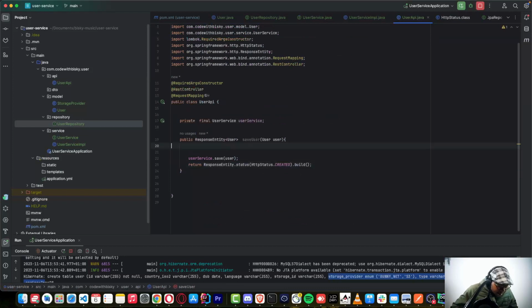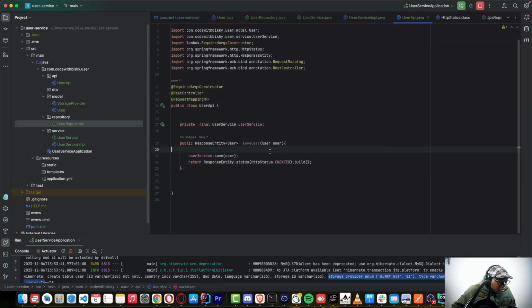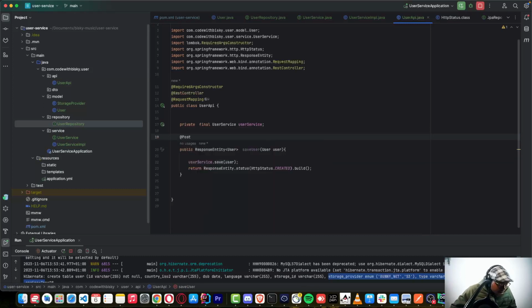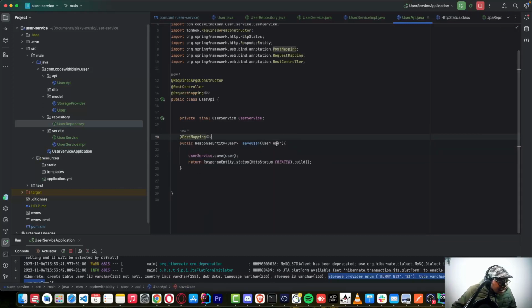But you can see right now we didn't specify a URL or a method for this: is it a post, is it a put, or is it a get? In Spring it's easy. We just add @PostMapping. By adding this, our method is now a post mapping, but we didn't specify the path. For the path, we just call it users.